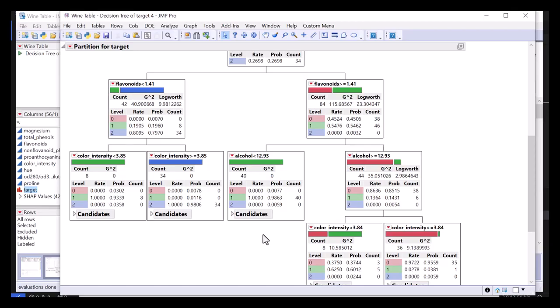Whereas for class 1, it's most likely class 1 if it has those two parameters. And for class 2, if it has the color intensity greater than 3.85, but the flavonoid value is less than 1.41, this will give me most likely a wine cultivar of level 2 or class 2. Okay, so that's pretty much it.